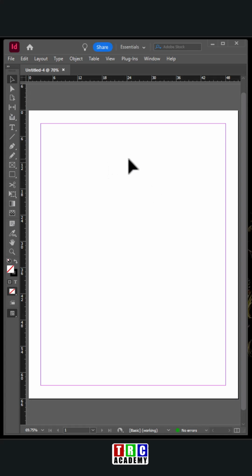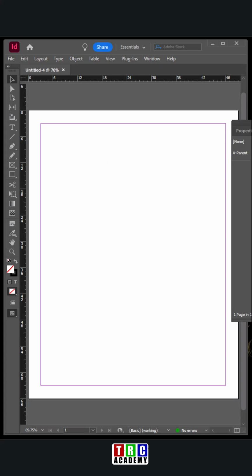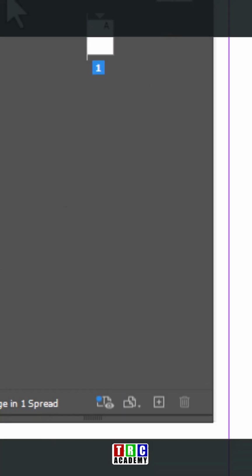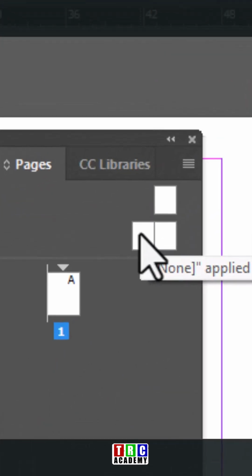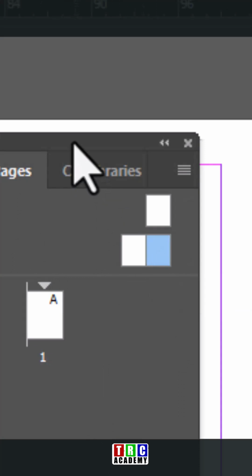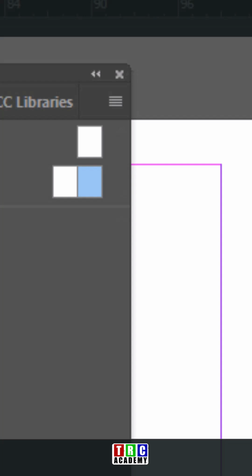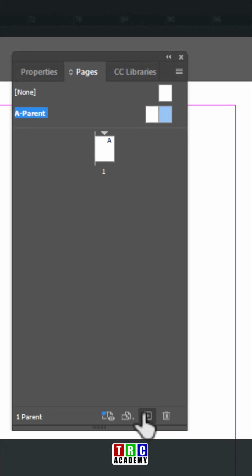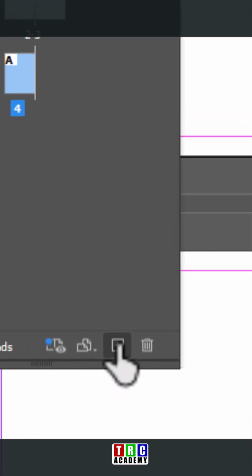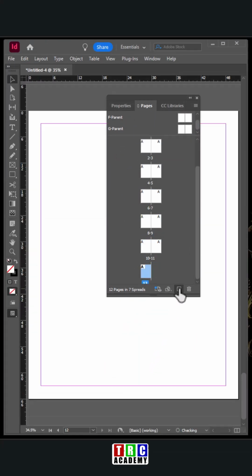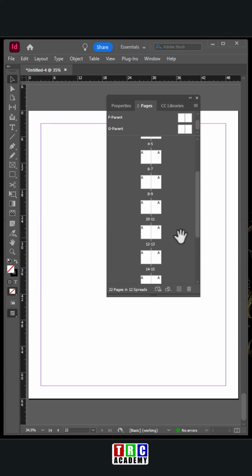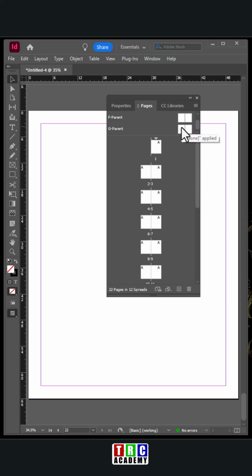any document here like this, and next the main thing is to go to Pages. Go to Window, click on Pages or press F12, and here you can see the parent. Double click on it. Before doing this, you can add the number of pages here, however many pages you want. Okay, now go back and click on the parent.